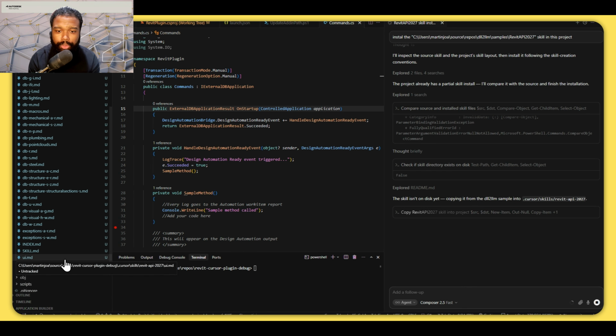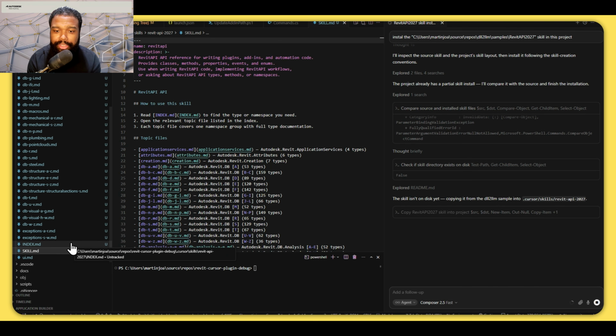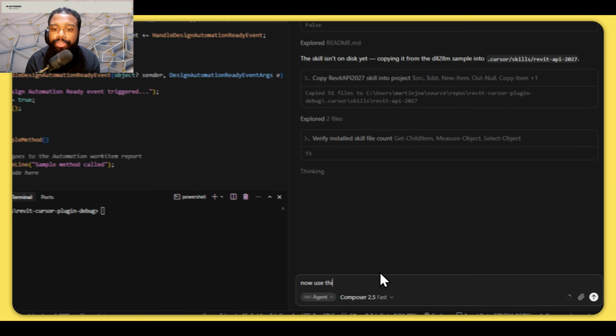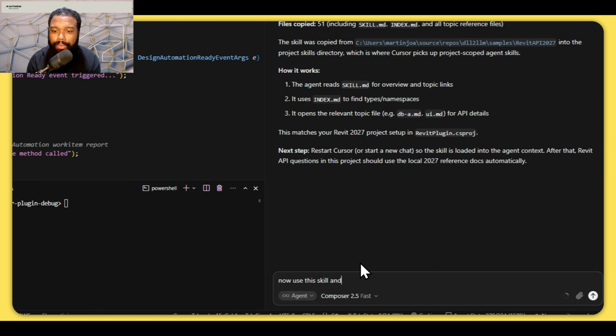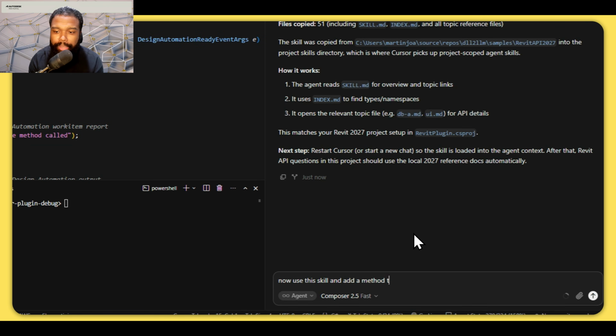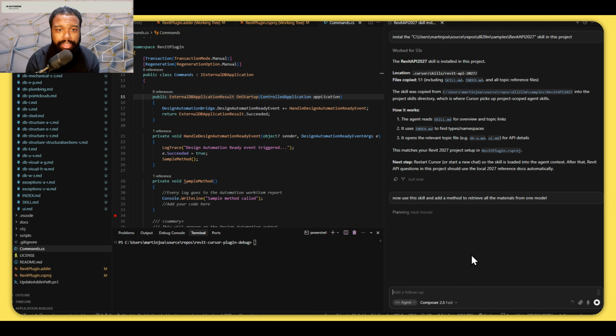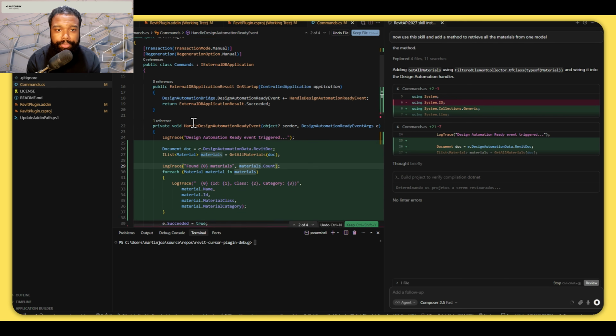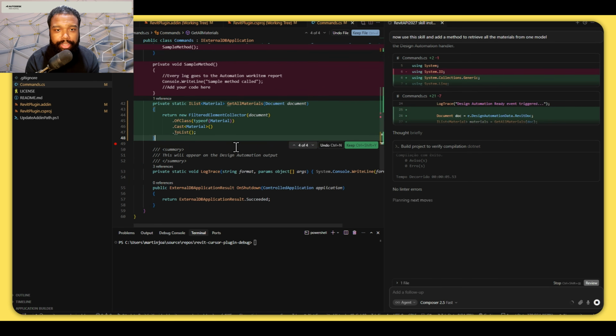folder. Once that skill is available, I can just ask my assistant to take advantage of the skill and add in my plugin code one method based on the Revit API. In my case, I'm just asking to retrieve all the materials from my model. It is going to reason for a bit, and in the end, it's going to come up with this solution. In this case, it is using the element collector and retrieving a list of materials.